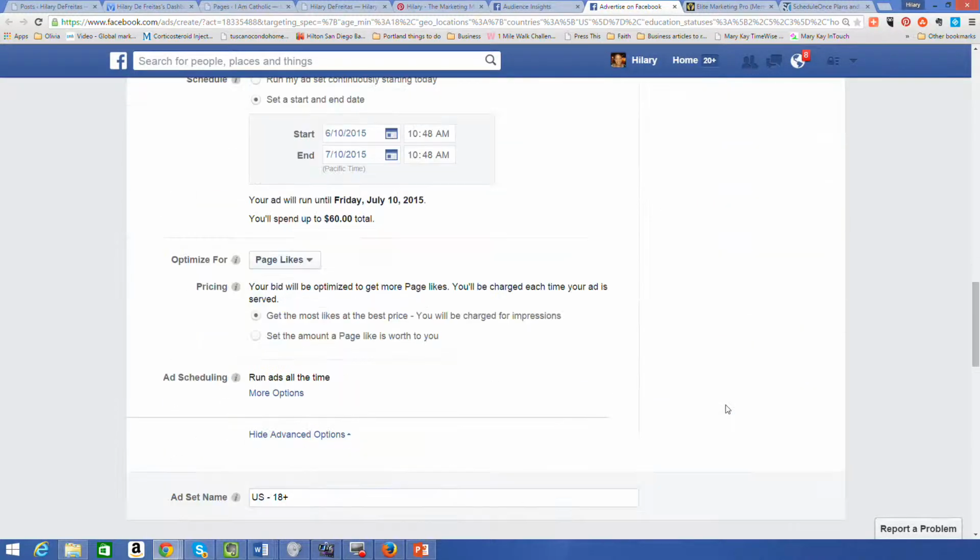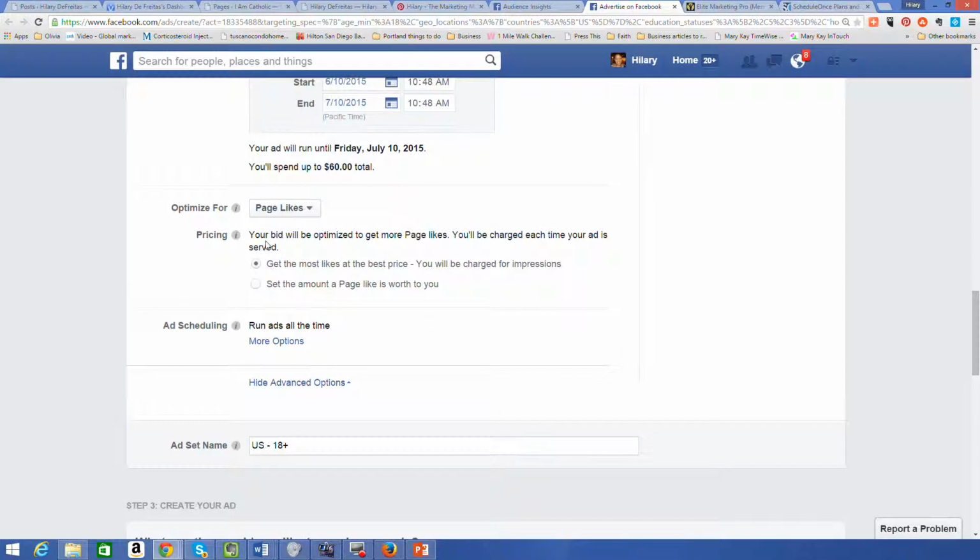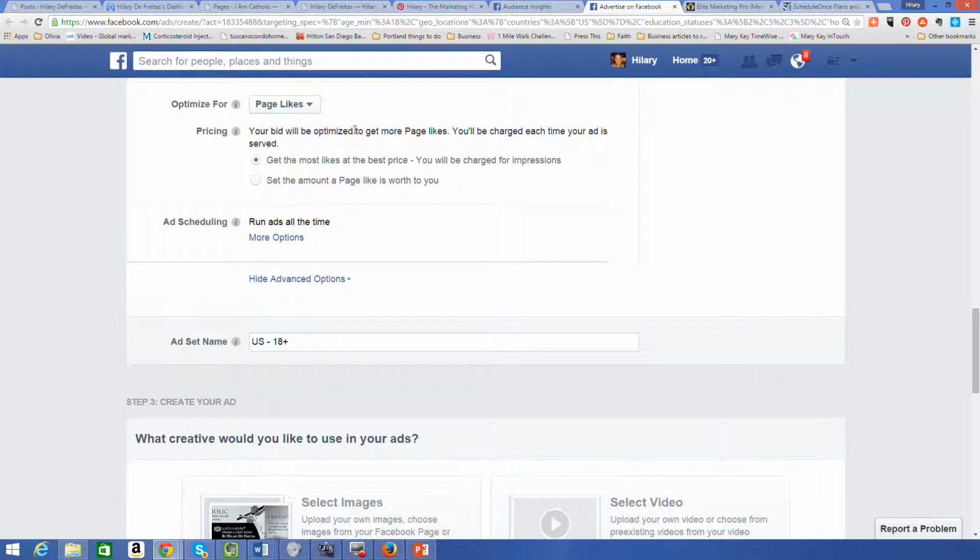So we're going to optimize. Yes, you want to optimize for page likes, to get the most likes for the best price. You don't need to bother with any of these things right here.